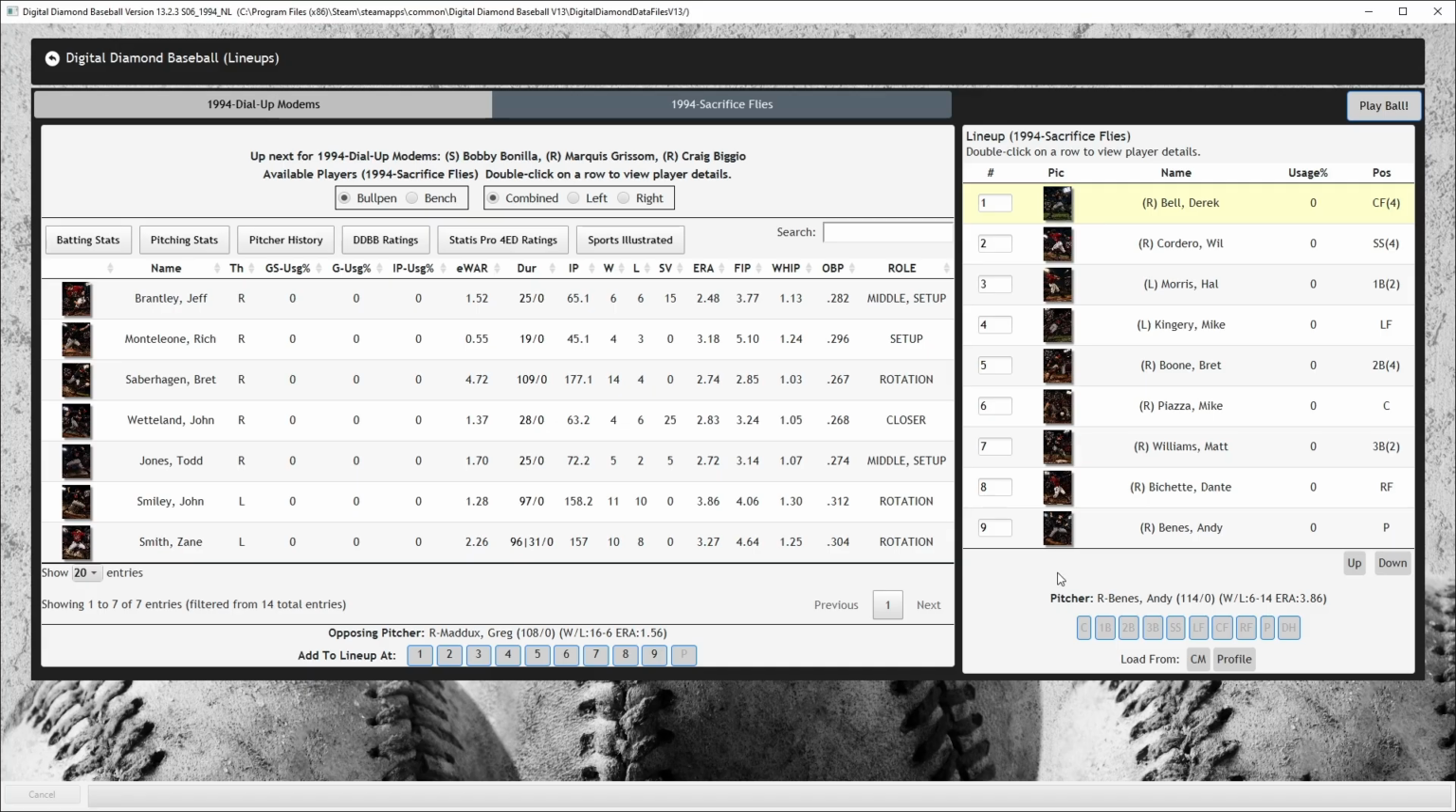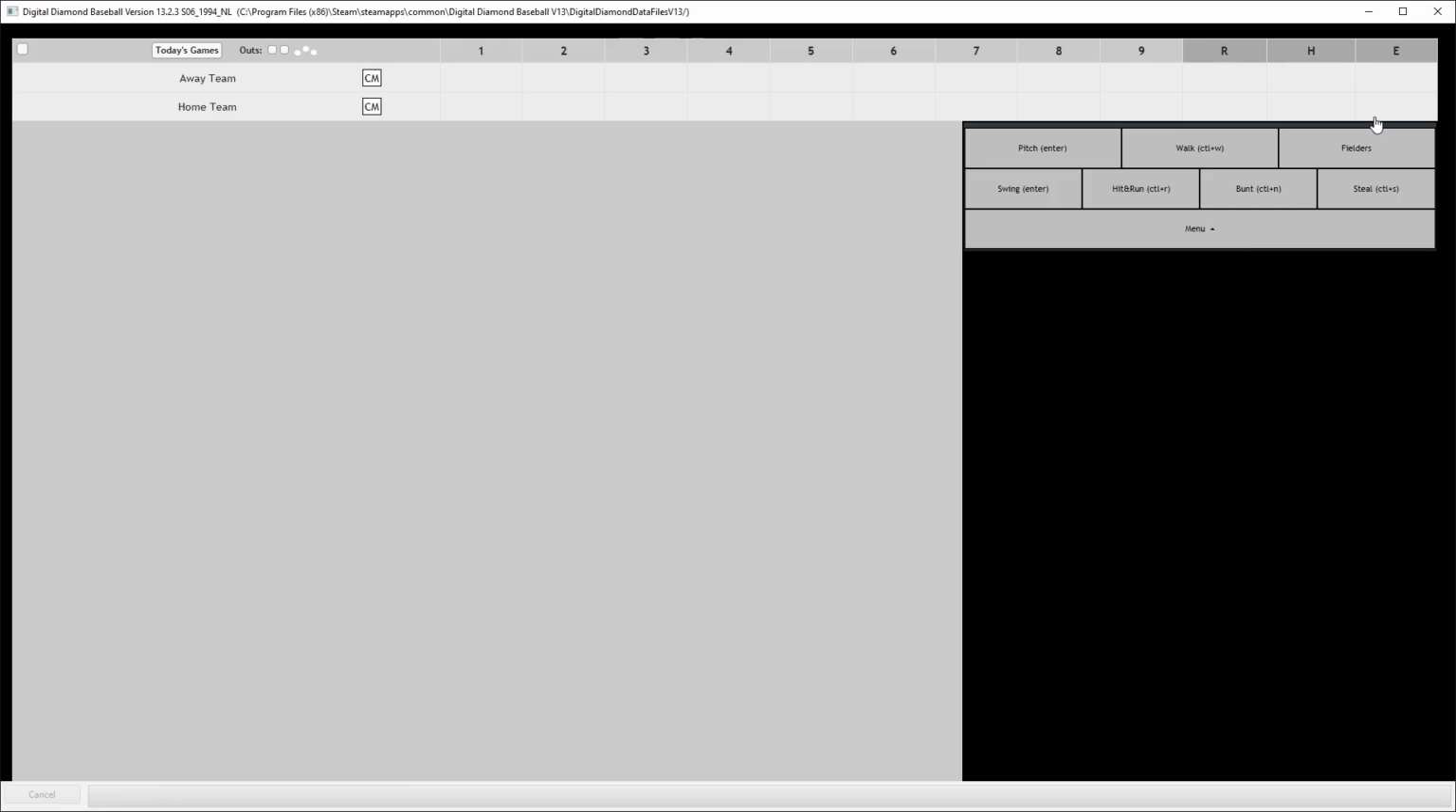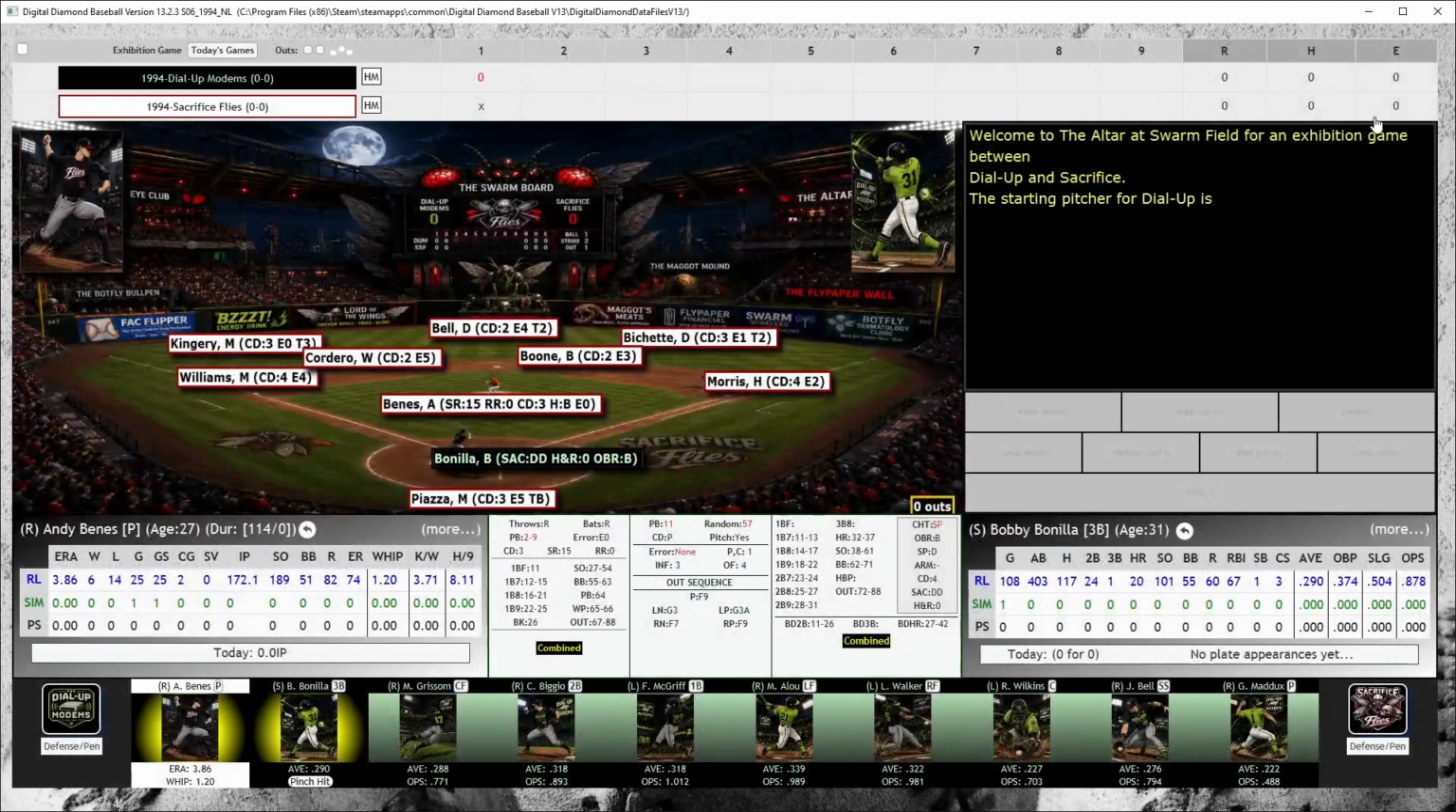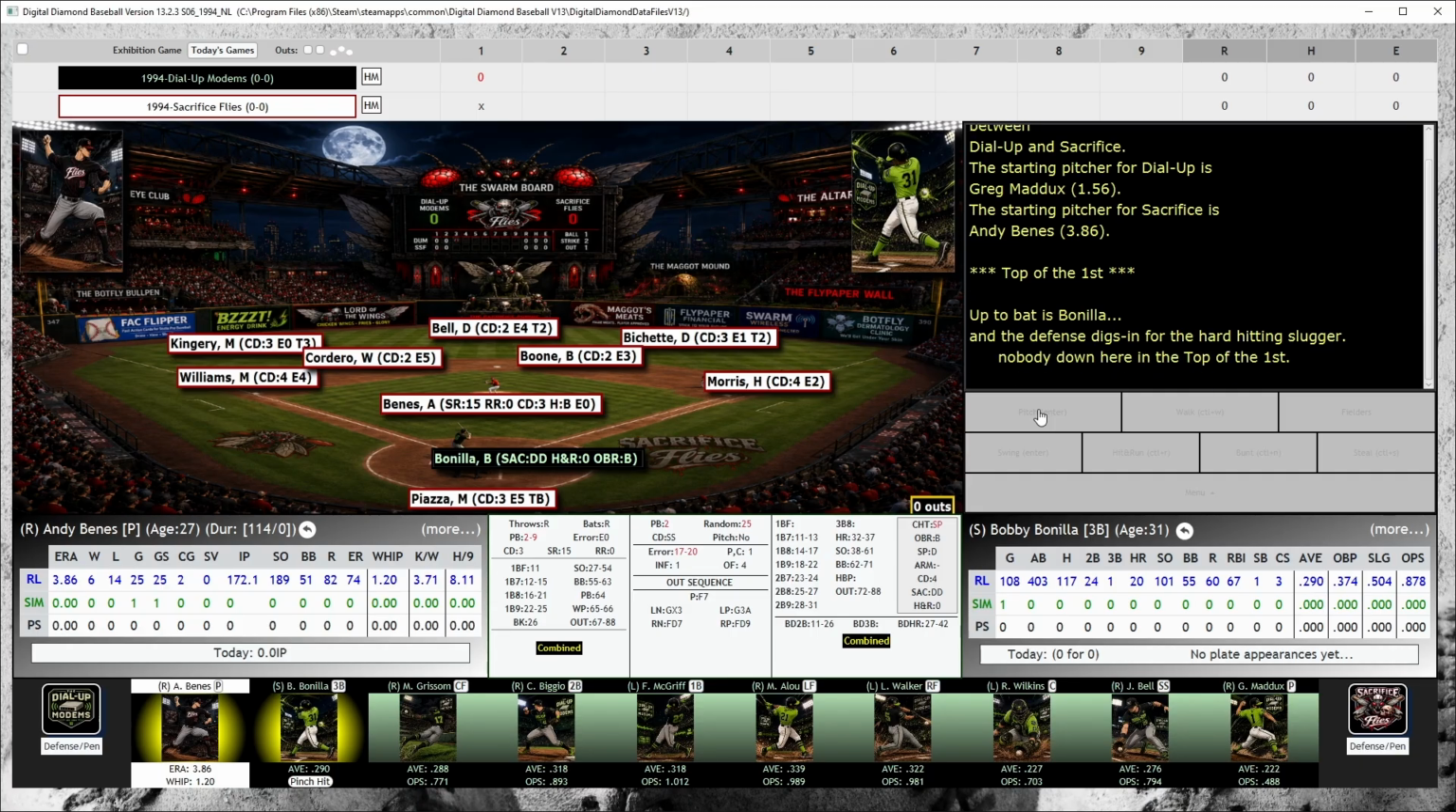The problem with these images is when they're dark, and so when they're small, they're harder to see, but let's just go with that. Play ball. All right. How is this looking? Not bad. Bobby Bonilla is up. Andy Benez is on the mound. Oh, and then here are the images. There's Andy Benez, and there's Bobby Bonilla. Let's load the bases and see how this looks.